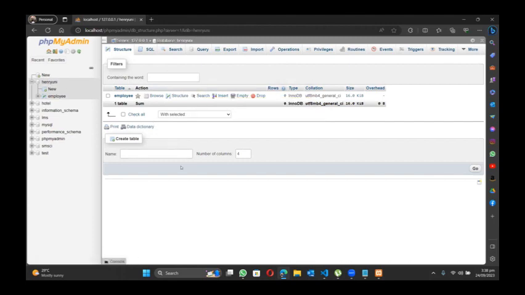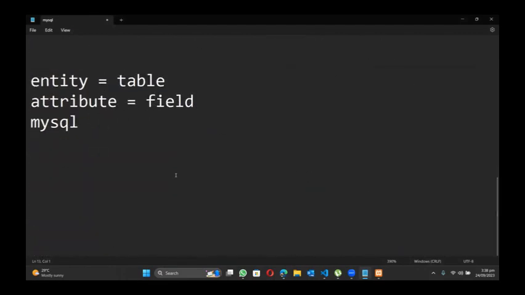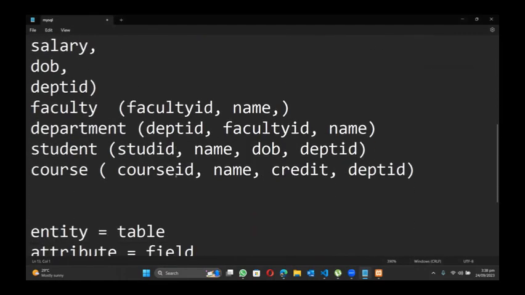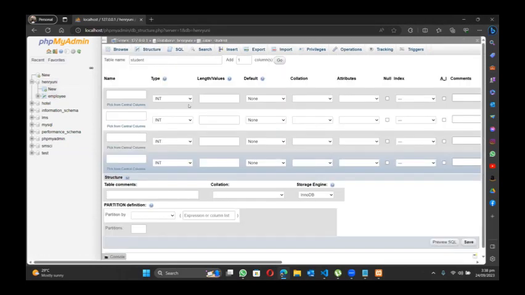It will bring me to this window. And at the bottom here, I can type in the table name I want. So again, the table name I want is the student table. And then I can click here, type in here, and then choose the number of fields I want. And then click on go when I'm done with that.